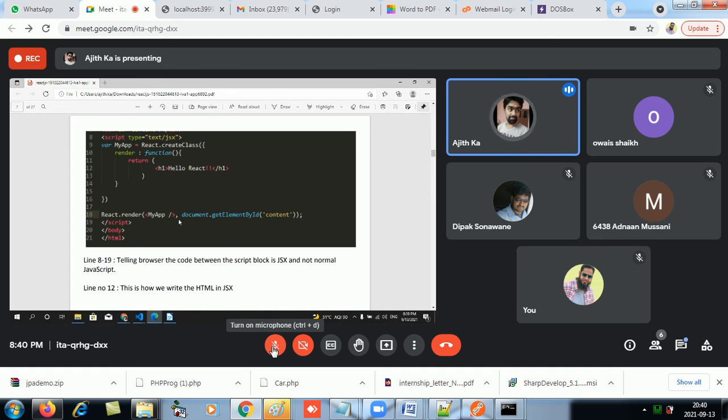Okay, so after the comma, document.getElementById content is where you need to show that hello React, right? So why are they calling that content? It is by calling an ID, using that ID. So line number 18 is nothing but calling the component. So okay, so yeah.